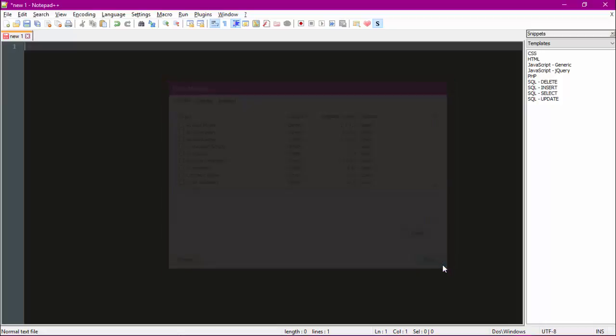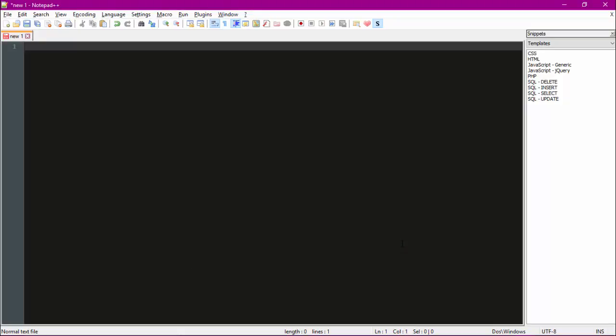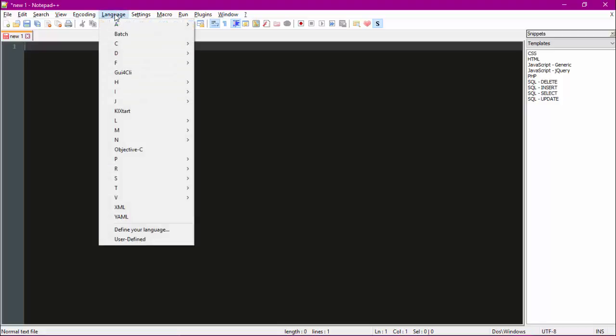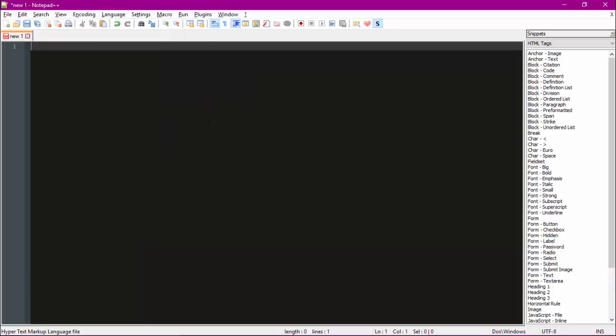So now we're going to close this. And now before we actually start writing a program, we're going to tell Notepad++ what language we're going to be writing in. When you first start it up, it comes by default to the normal text file. That's just a standard text document, txt, but what we're going to be writing is HTML. So we want to go to Languages here, go down to H's, and we want to go to HTML. Now whenever we save our file, it'll automatically be saved in the HTML format.